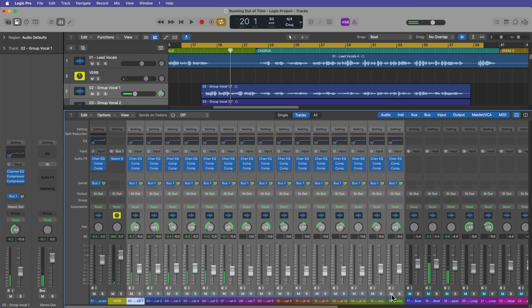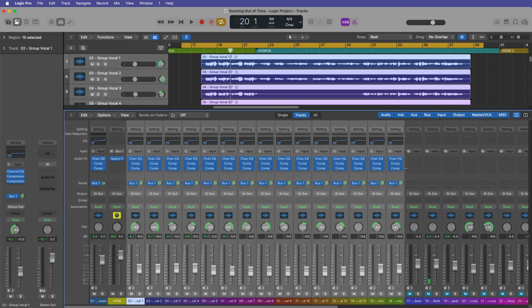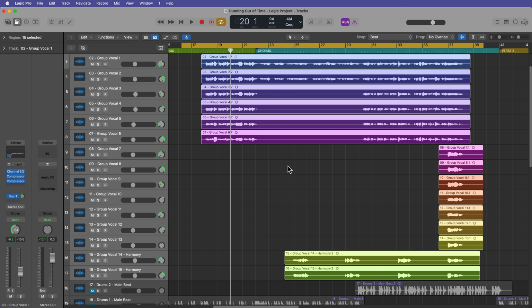Maybe we want a little bit more reverb on the backing vocals than we do the lead vocals. So I can pull those up higher than the level for the lead vocal.